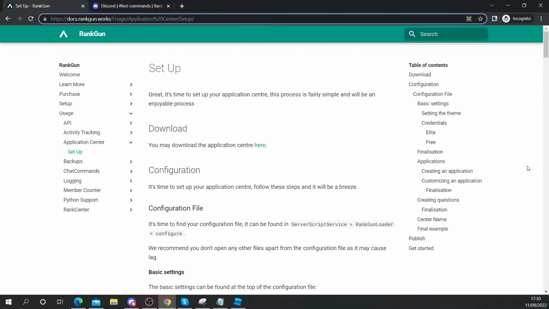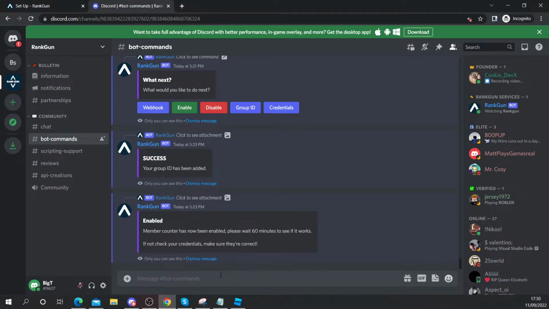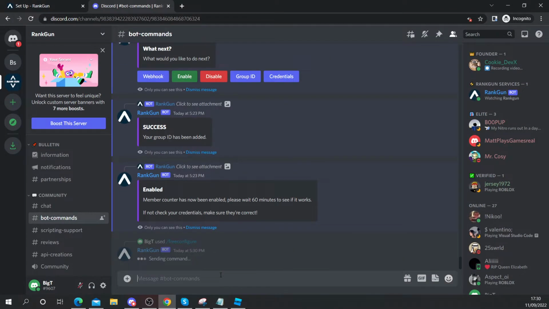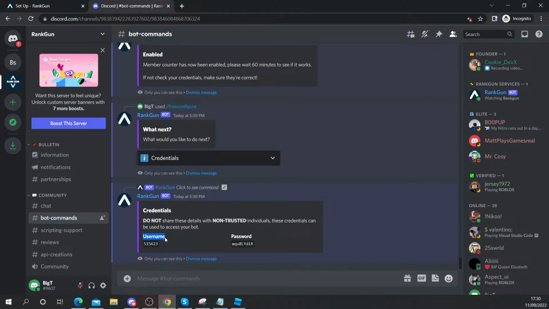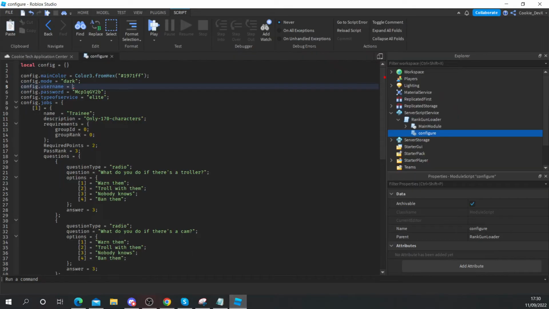Just head to your Chrome or to your browser of your choice. And then what you need to do is say slash free configure and then click on credentials. As you can see, we have your username and we have your password. So I'm going to double click on this username and I'm going to copy it. Make sure that you don't share these credentials with people you don't trust. If people who you don't trust have access to these credentials, they could use your ranking bot without your permission. So let's head back to Roblox Studio. And then you can see where it says config.username, we're just going to paste in your username. And that's it.